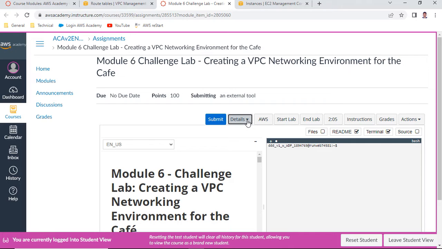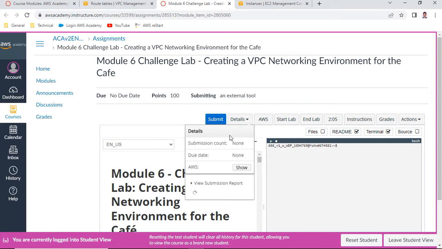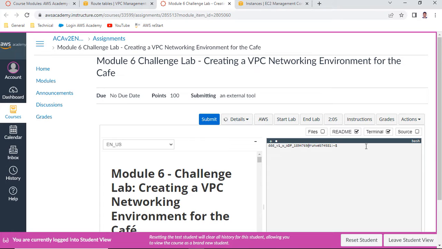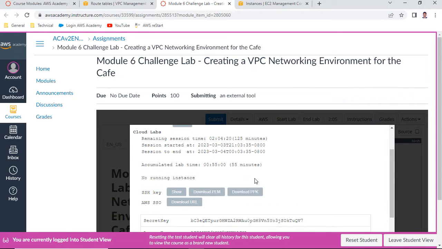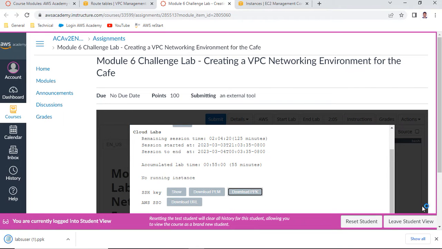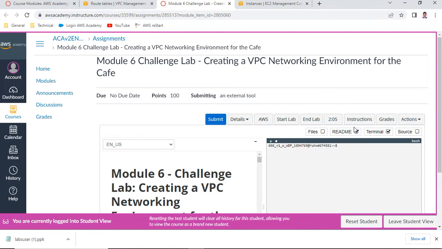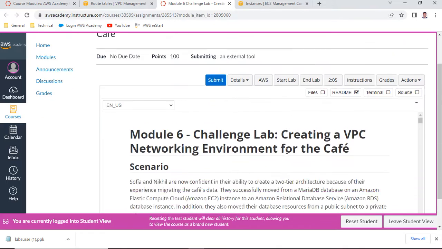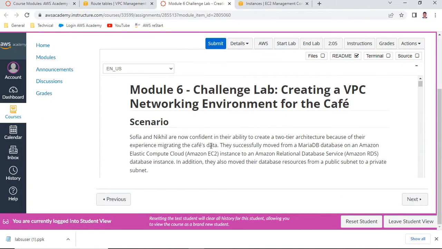You should see AWS, you can click show. So, download this ppk. This is the public private key. Okay, I think this is enough. So this is task number 4 I'm doing.